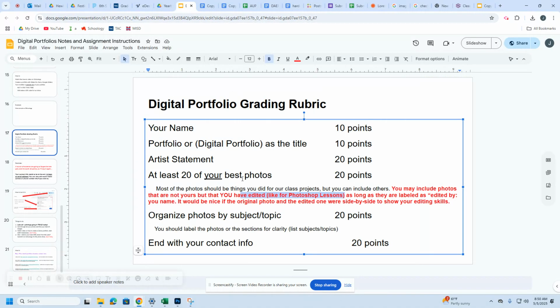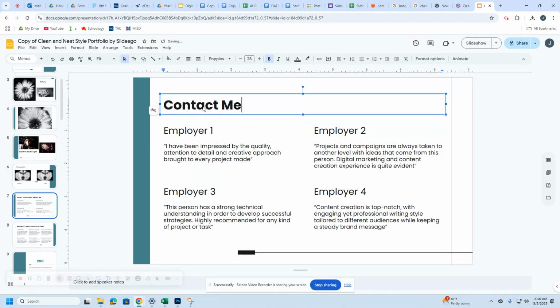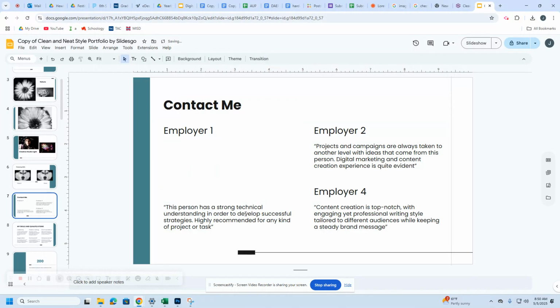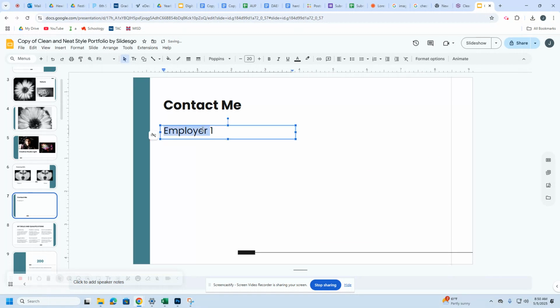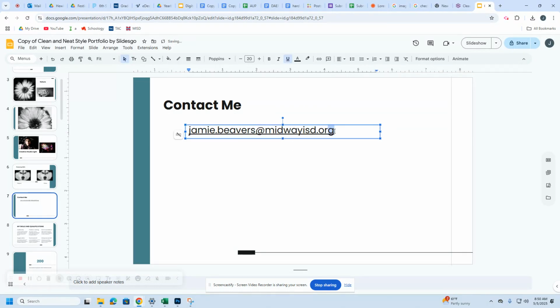All right, if we can continue down, once you get in your 20 photos and they have been organized by subject and topic and labeled for clarity, we have to end with our contact information. Find a slide and you can put contact me, and then there needs to be at least one way for people to get in touch with you, at least an email address. It can be personal, it can be school. If you're a senior, I would put your personal on there because you're about to graduate. You can also put in a number.